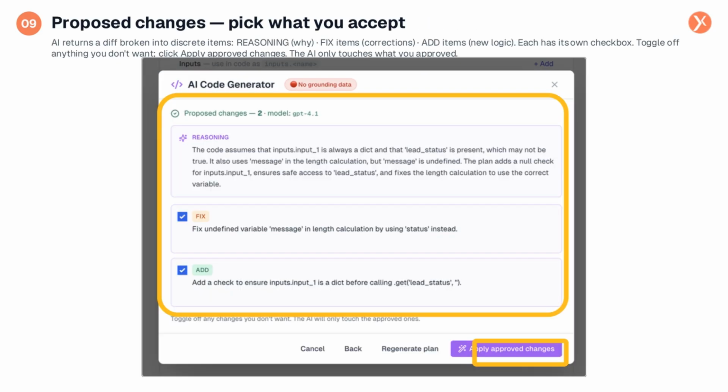The proposed changes feature ensures the AI code generator is safe and transparent. The model presents its plan as discrete items, starting with reasoning, which outlines its assumptions. Below this, fix items address potential bugs in your existing code, while add items introduce new logic. Each proposed change has a checkbox, allowing you to selectively approve or reject specific modifications. This granular control means the AI only implements what you explicitly approve, empowering you as the editor rather than a passive observer of code generation.